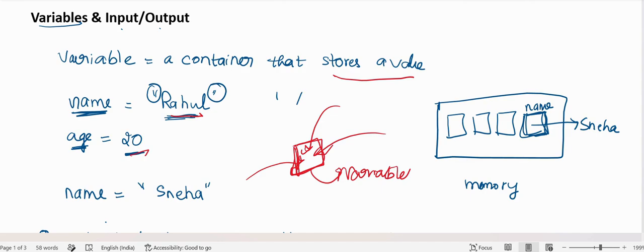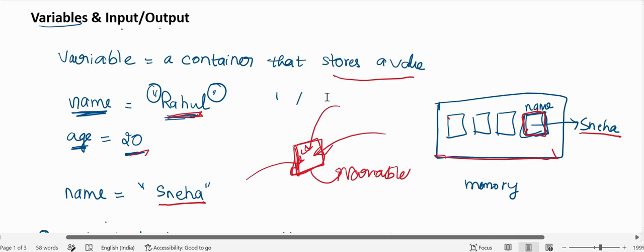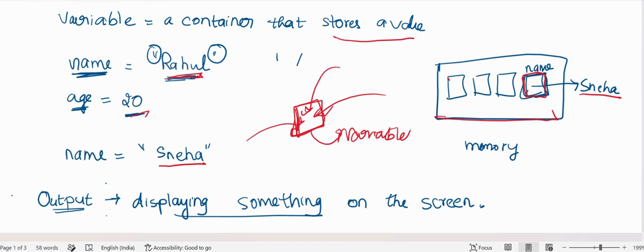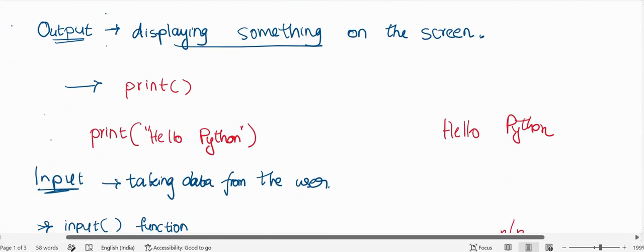So what happens in the memory? So this is a memory, and here there will be blocks. A location will be allocated for the variable name. First, it holds the value of Rahul. After that, we have changed the value to Sneha. So Rahul will be replaced with Sneha. That is about variables.